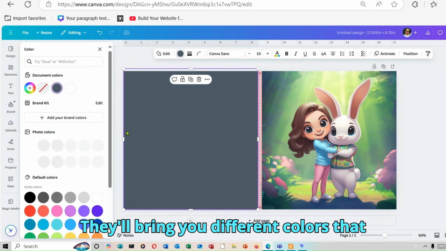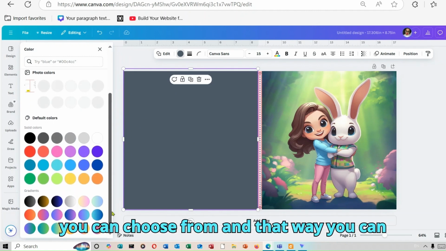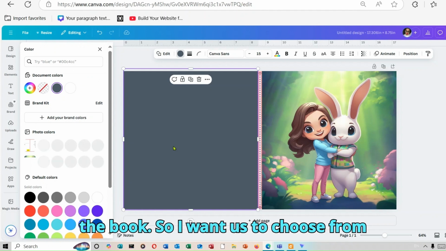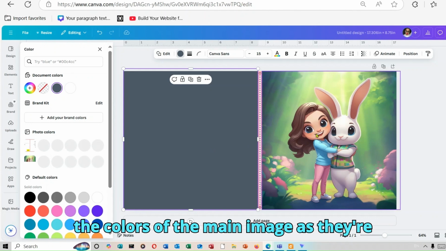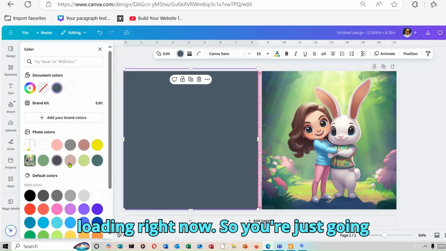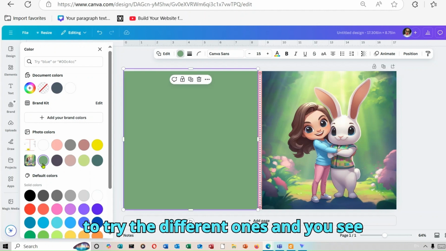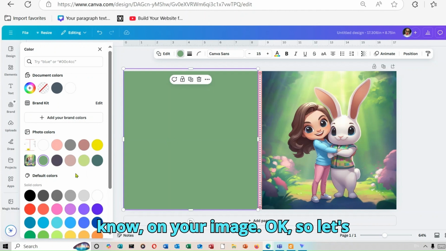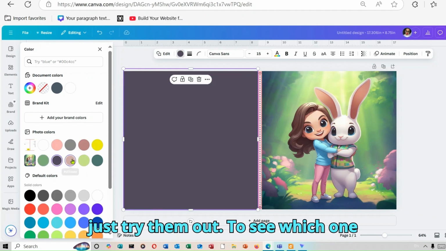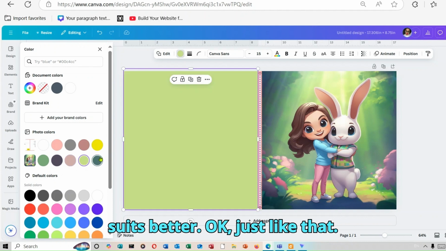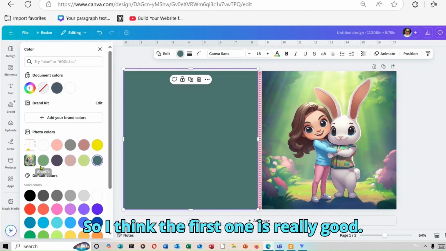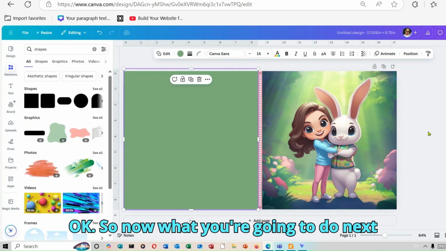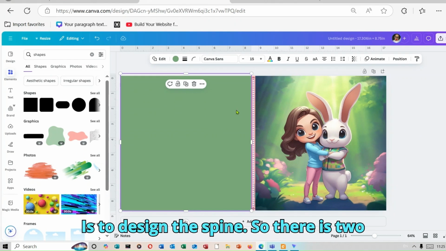Okay, just like that. So now you're going to click on the color options over here. They'll bring you different colors that you can choose from, and that way you can change the back part of the book. So I want us to choose from the colors of the main image as they're loading right now. So you're just going to try the different ones, and you see which one you like better on your image. Okay, so let's just try them out to see which one suits better. Okay, just like that. So I think the first one is really good, so we are going to work with that one.